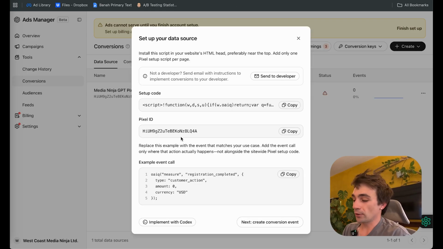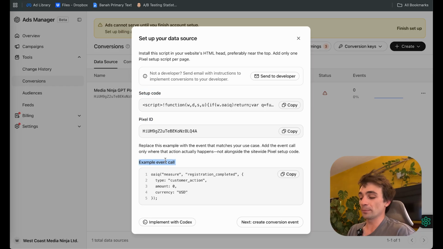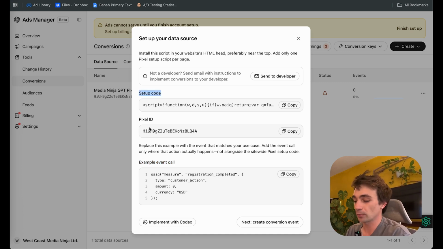Once you do that, you'll see 3 different things. It'll give you a setup base code, it'll give you a pixel ID, and then it'll give you an example event call. So in particular, for the example event call, ignore this section entirely. We're gonna come back to this when we start creating our conversion events. What we want to pay attention to here is the setup code and the pixel ID.